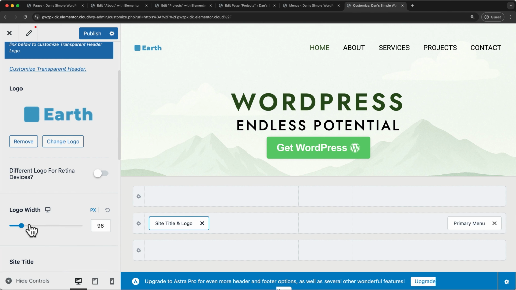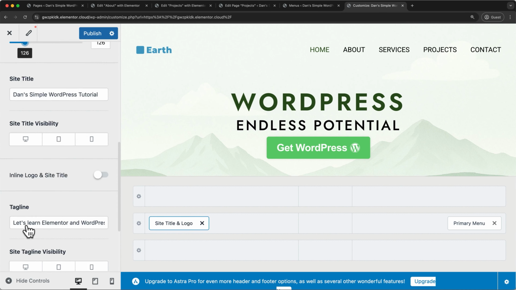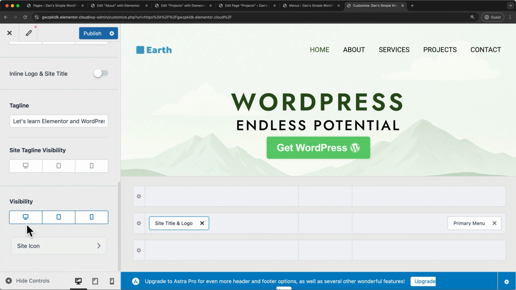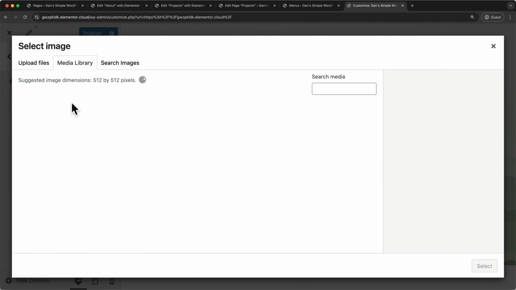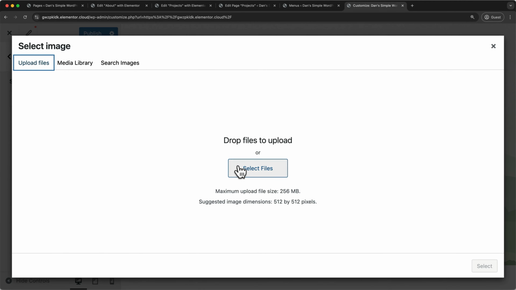We can resize our logo with this slider here. And this looks about right to me. If we scroll down, we can also upload a site icon, also known as a favicon. I'll click that. Then I'll select site icon and I'll upload one more file.